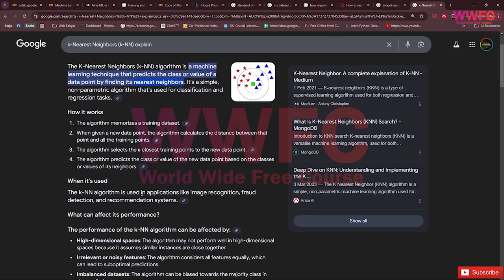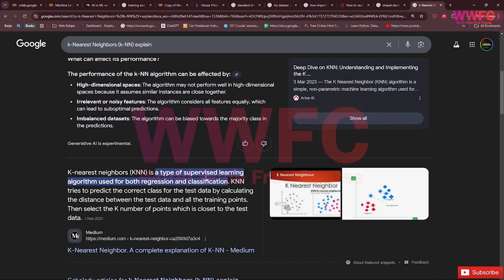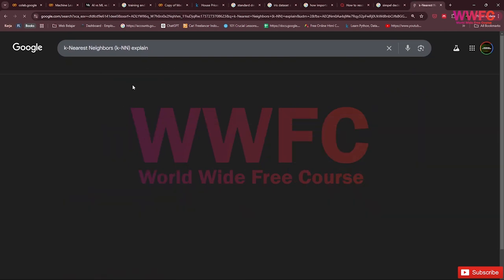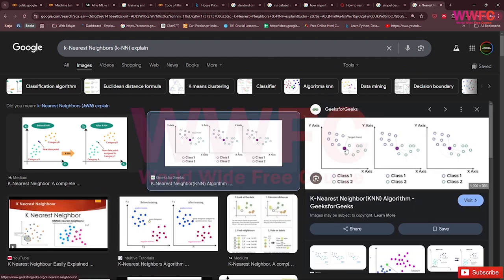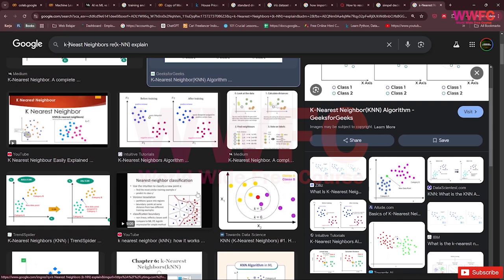The KNN algorithm is used in applications like image recognition, fraud detection, and recommendation systems. It's a type of supervised learning used for both regression and classification. The K-nearest neighbor looks at the points here, the neighbors that are really close. They see the data and then decide based on the nearest neighbors. That is the concept of nearest neighbor.